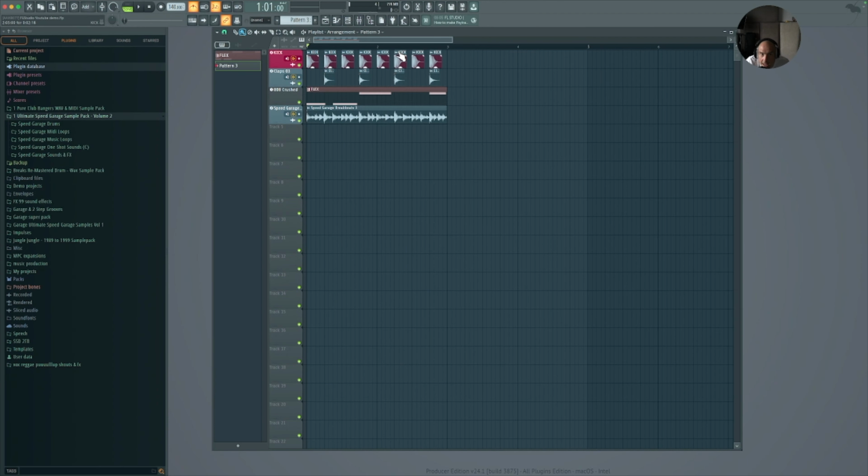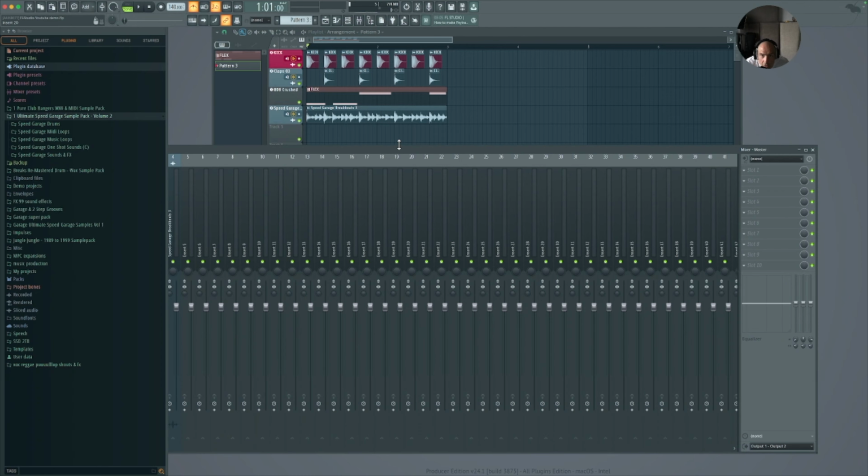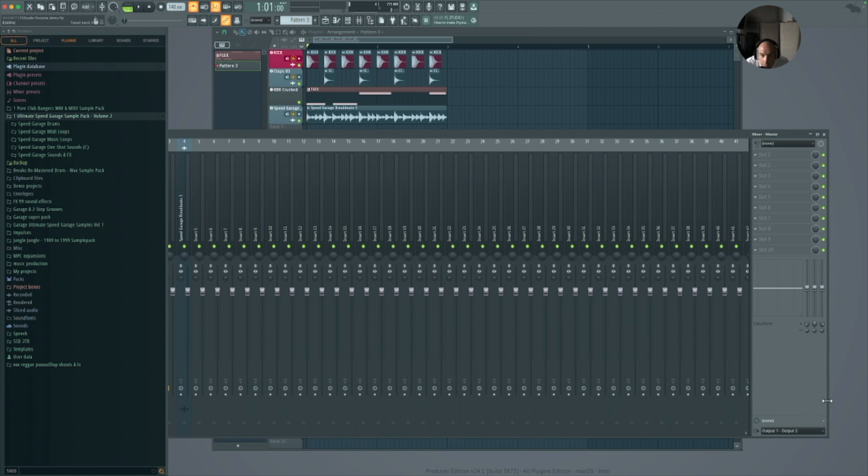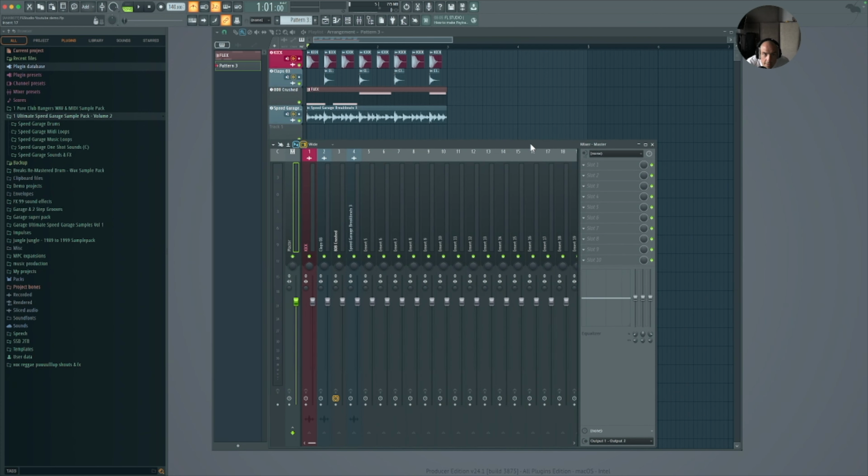Okay, so the only thing left to speak about now is the mixer, because we've spoke about the playlist, which is here. We've spoke about the piano roll, we've spoke about the pattern editor, and we've also covered the browser, right? So here we're going to cover the mixer, right? So I'm going to make this a little bit smaller, and we can do that by doing this. So then look, we can see some of our tracks are already coloured. So we've got our kick, which is red, we got our claps, and we got our crushed 808, and we got our speed garage loop.